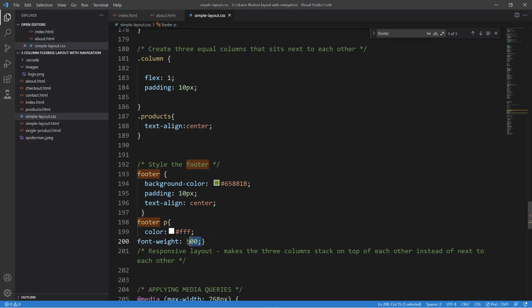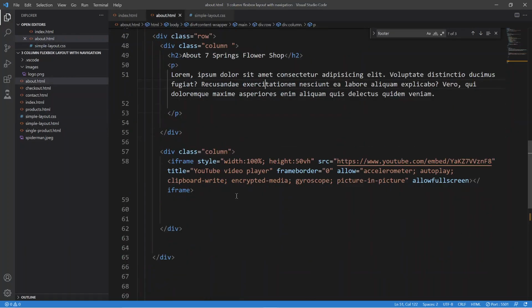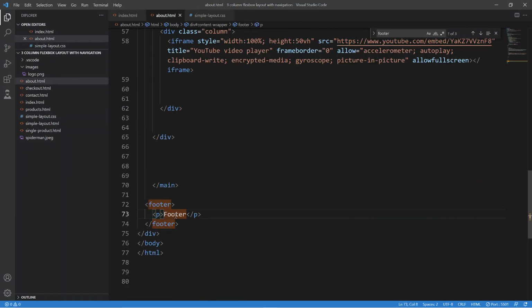So let's go and change the text in the footer. So I'll go to the about page, and I'm not going to just say footer. What I want to do is put in the copyright symbol here. So it's just another symbol, and to do that we have to say ampersand copy and semicolon, and that will give us the copyright symbol. So these are HTML, what are called HTML entity codes.